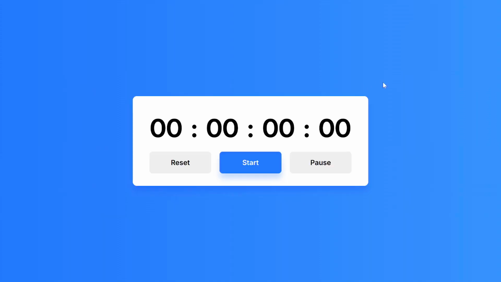Hello everyone. Today I'm going to create a stopwatch using HTML, CSS, and JavaScript. On the screen, you will see the total time displayed in hours, minutes, seconds, and milliseconds. We have 3 buttons: Reset, Start, and Pause.